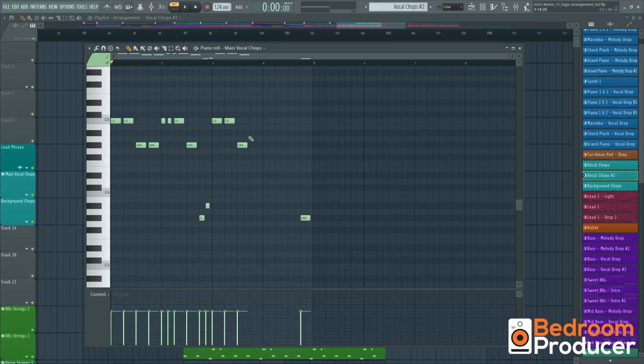Next, we're coming to the main vocal chops. And I want to be honest with you. There's no trick to make catchy vocal chops. I know you hate to hear it, but you just have to jam around and find some chops that you like and make sense together. The only tip I can give you here is to keep it simple and use a lot of repetition.